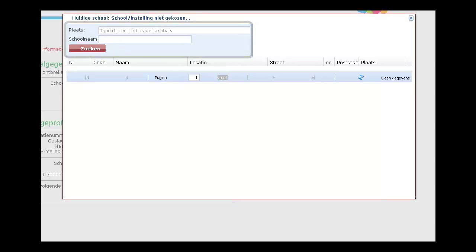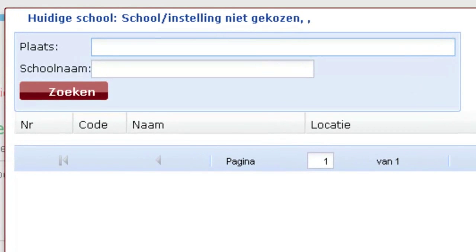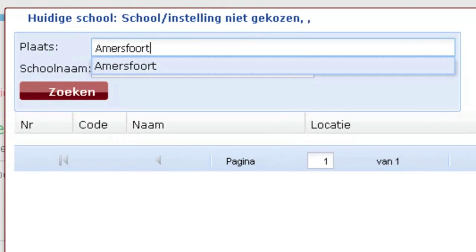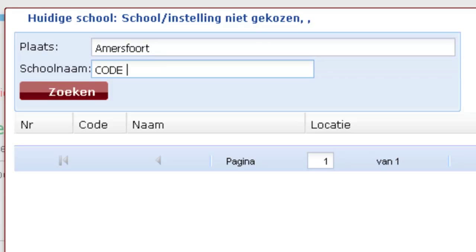Choose your school or course institute. First, enter your plaats. This is the location where the school is based. Then enter the name of the school at schoolnaam. Is your school not shown on the list? In that case, please contact us on nt2@thiememeulenhof.nl. Are you studying independently? If so, enter Amersfoort under plaats and Code Plus Thieme Meulenhof School voor schoolnaam.